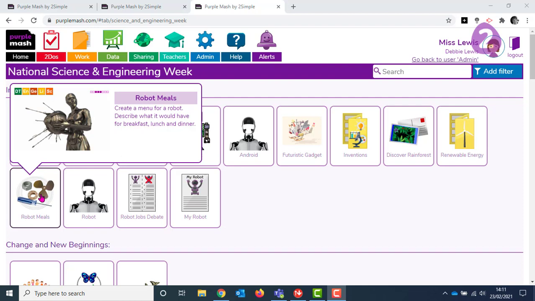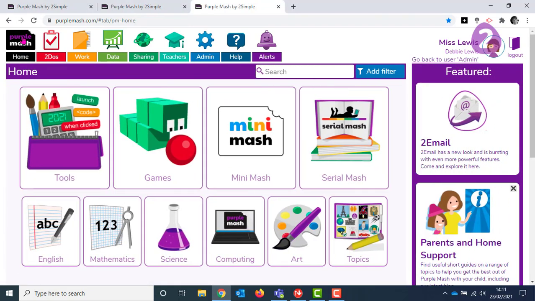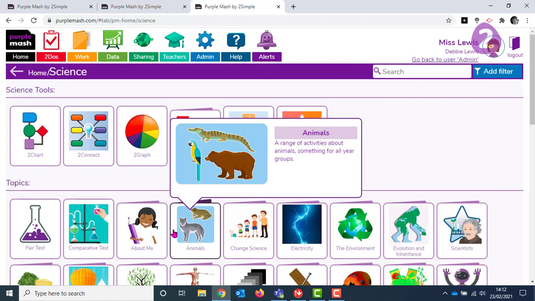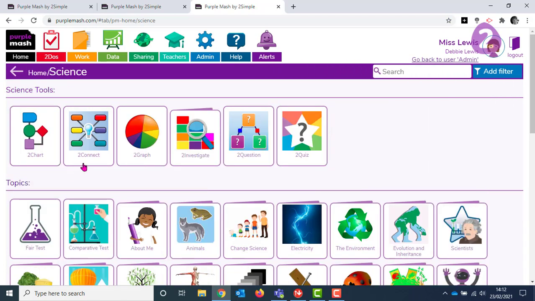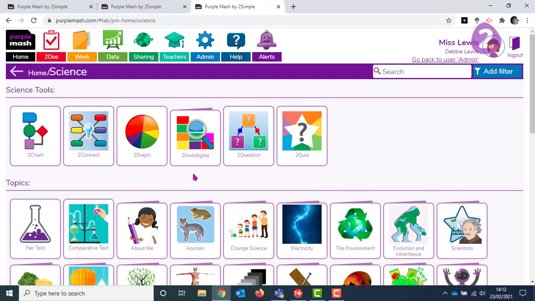So we're going to move out of this folder and go back to the home page, because probably the most obvious place to start looking for any kind of science activities would be in the science resource area. That can be located very easily just by clicking on the button. Gives us an indication of some of the tools that we might consider using. It's not an exhaustive list, but it gives us a good start. And we'll come back and have a look at one or two of those before the end of the session.